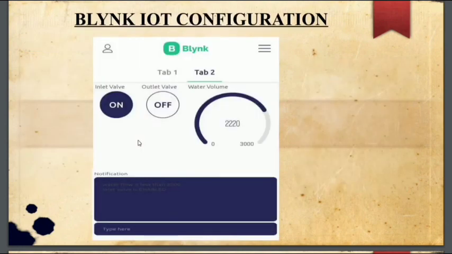And this is the mobile app configuration. In mobile we will have two buttons, the inlet valve and the outlet valve, and a volume meter which will show us how many liters of water are present in the serial tank right now. And below there is a virtual terminal in which the commands will be displayed, that means the notification is displayed according to our inputs and the automatic values.